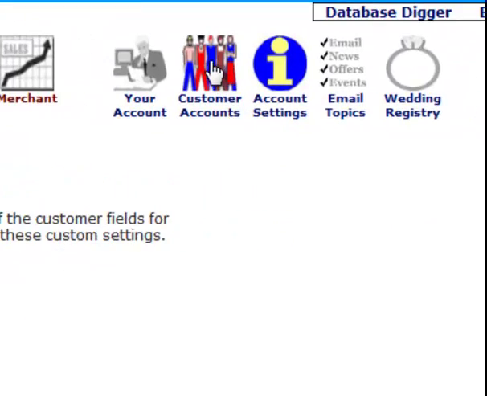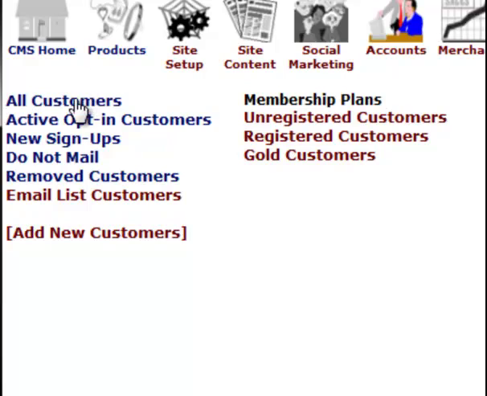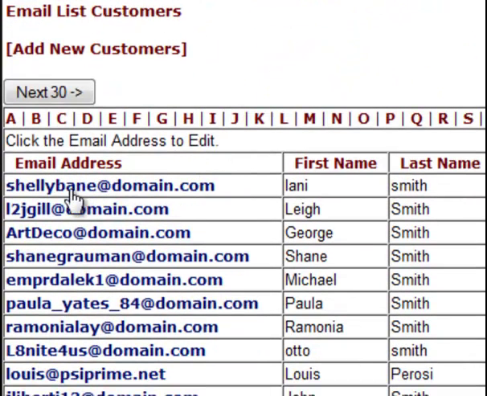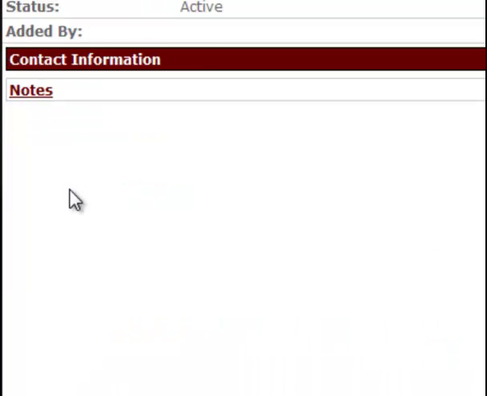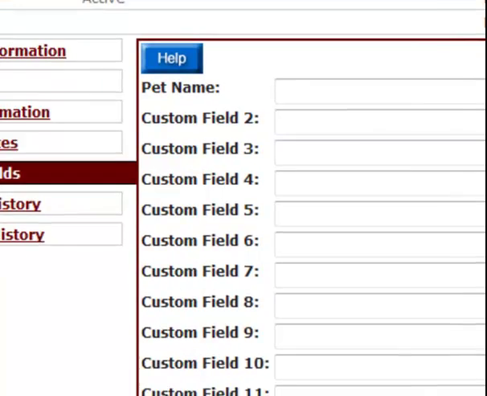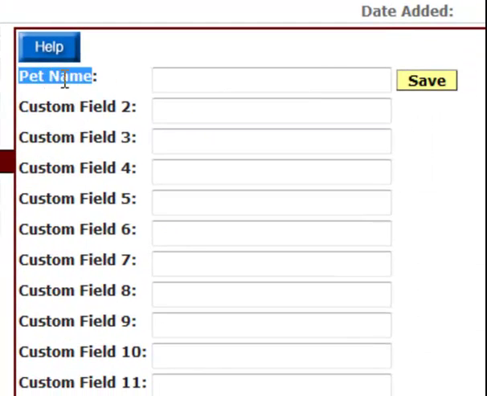Now once I go back into my customer accounts and I view my customers, if I go back into Shellbane, and from here I can go down to custom fields, and I now see that it says pet name. And that way I can fill in their pet name here.